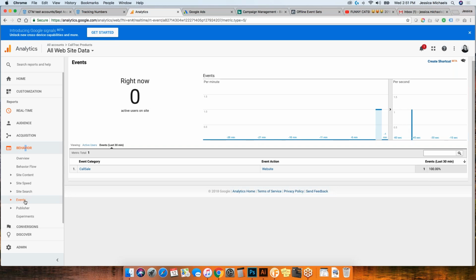So we like to use a rule of thumb around here. If you're not seeing your events in over 24 hours, then there's definitely an issue we need to address. But typically give it at least 24 hours before we start worrying. Okay. So that is the real-time view.